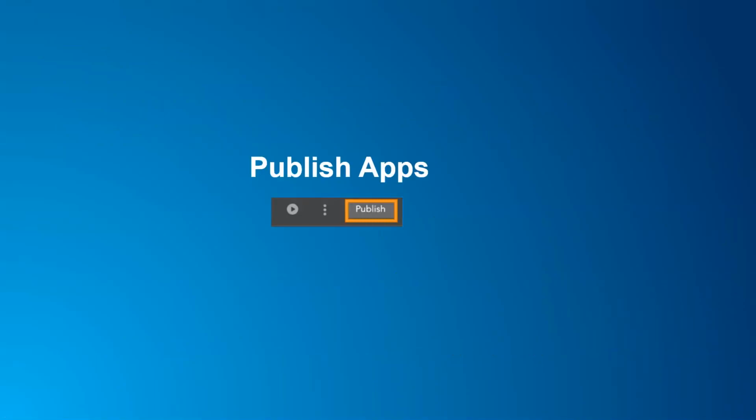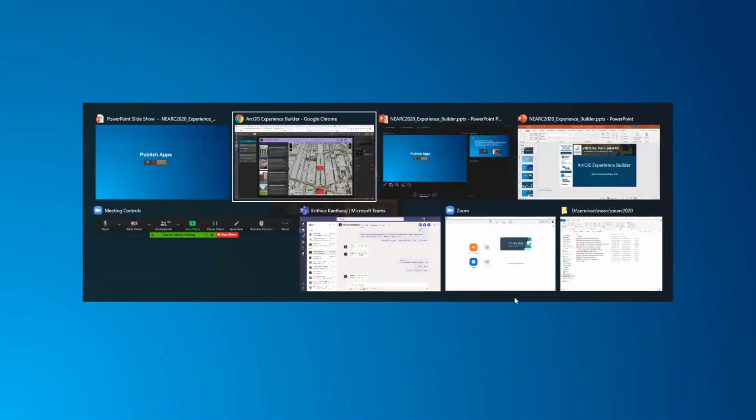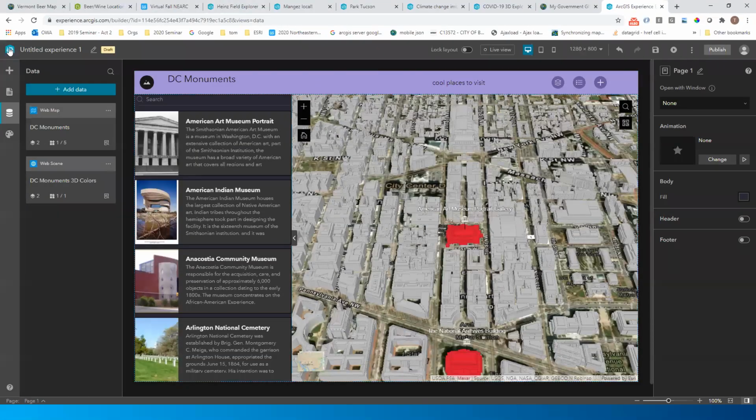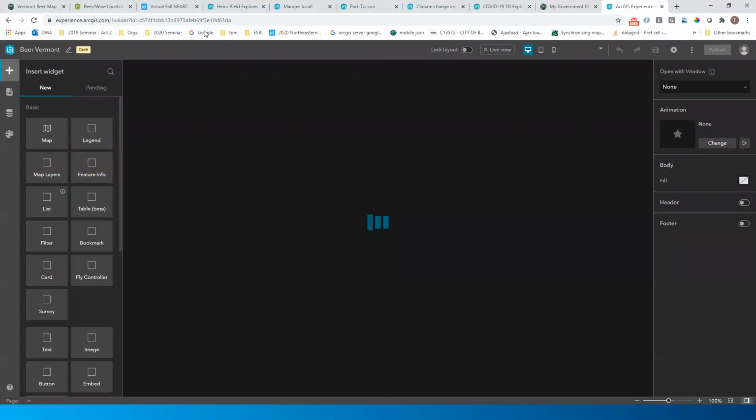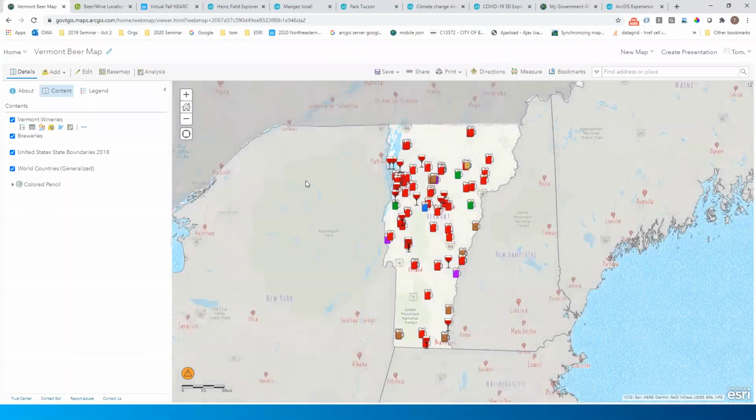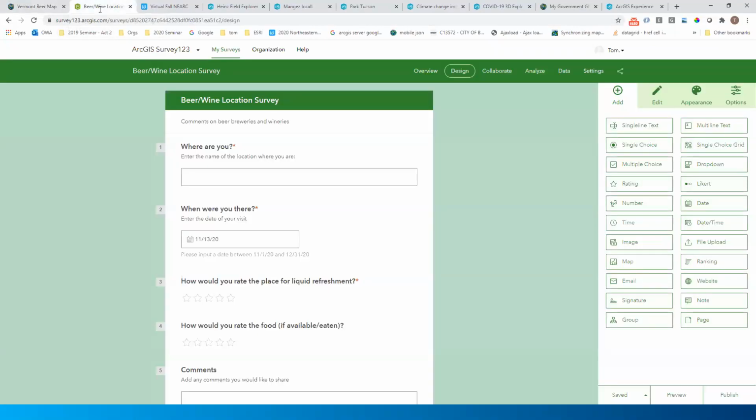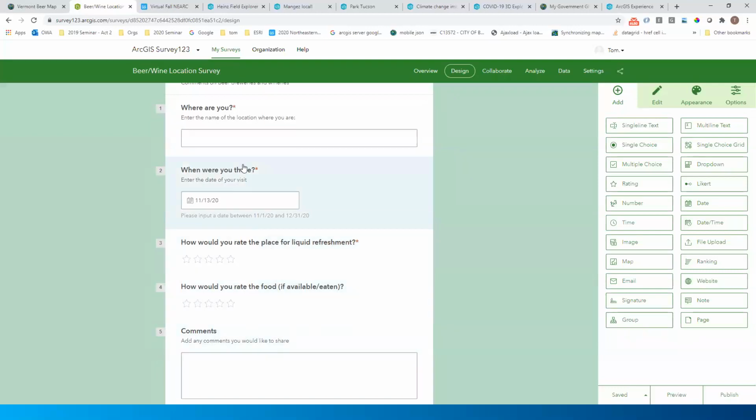So let me just jump back because I want to show you that thing about surveys. I'm not going to bother saving this, but I will go to this experience I built. And it uses this web map. This is a web map of Vermont I made, and I don't know how fresh this data is, but these are breweries in Vermont, and I also have a survey that says, where are you? When were you there? How would you rate the food and the liquid refreshment?